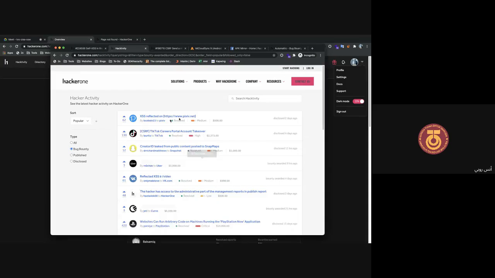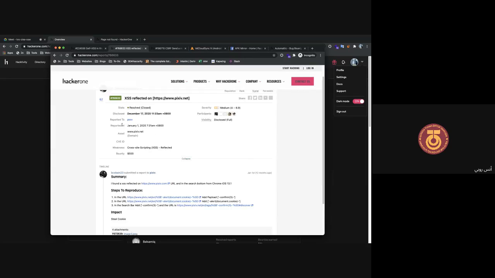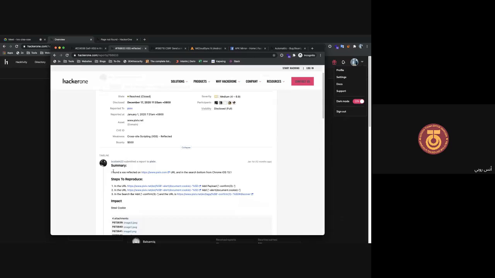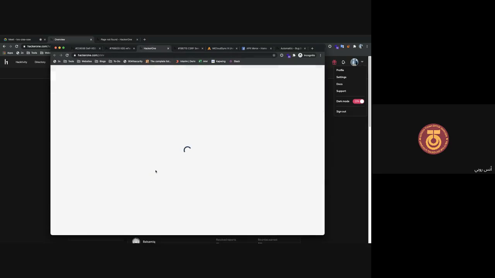So anyway, we'll just open a vulnerability like this one to get more familiar with how a vulnerability report should be written. Okay, so this is how you start. You start with a summary of your vulnerability. So he says, I found an XSS reflected on this domain. So if you opened Pixiv. Okay, I think it's Pixiv, whatever.